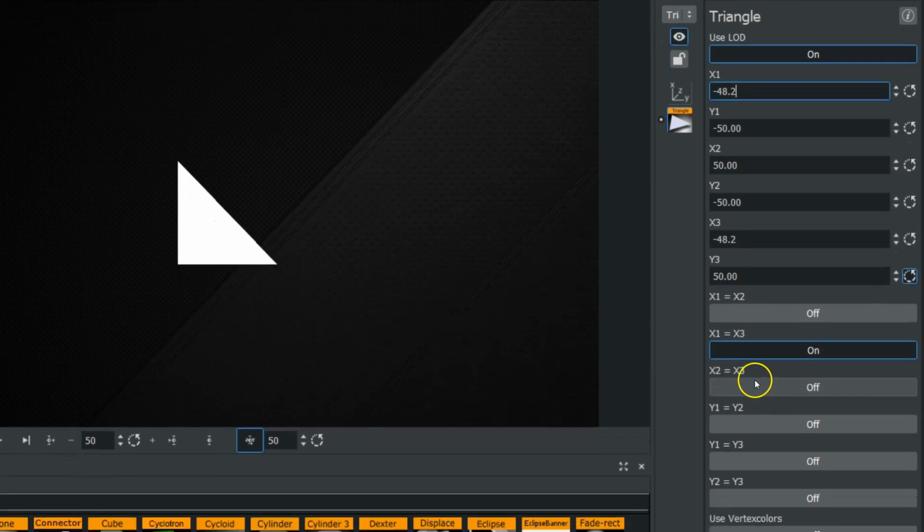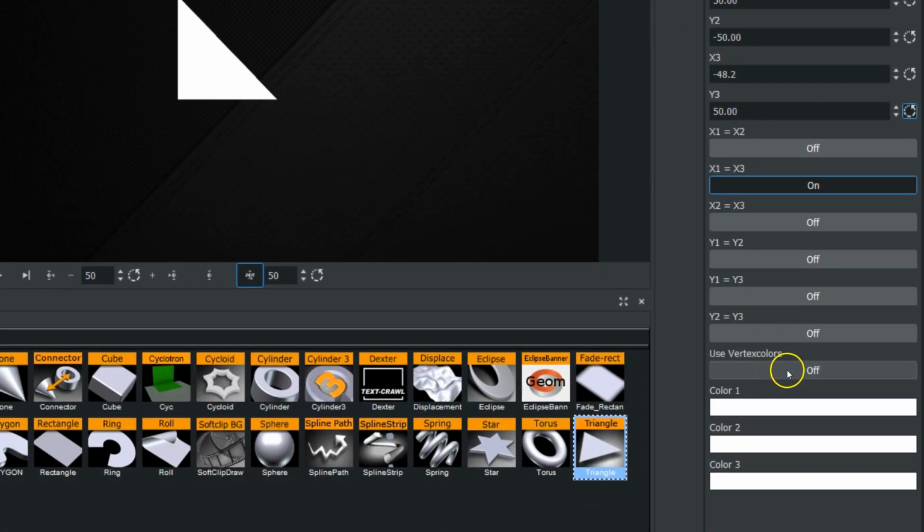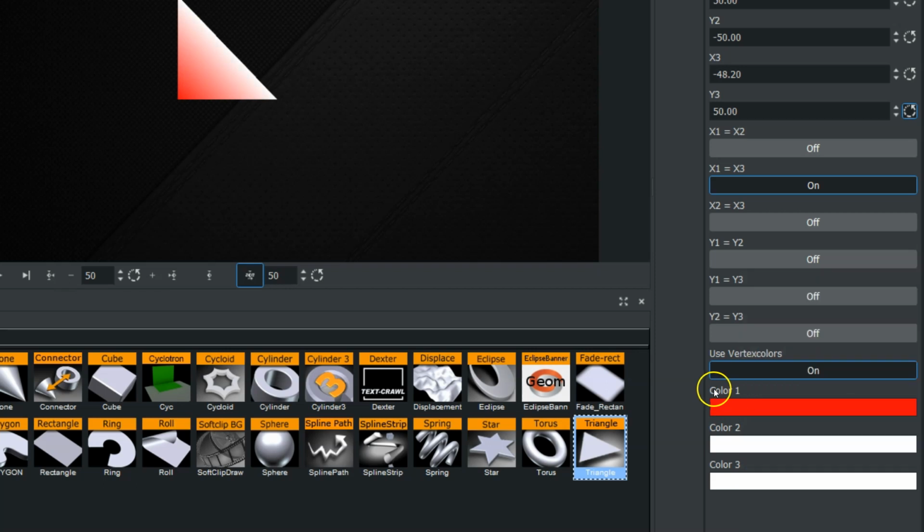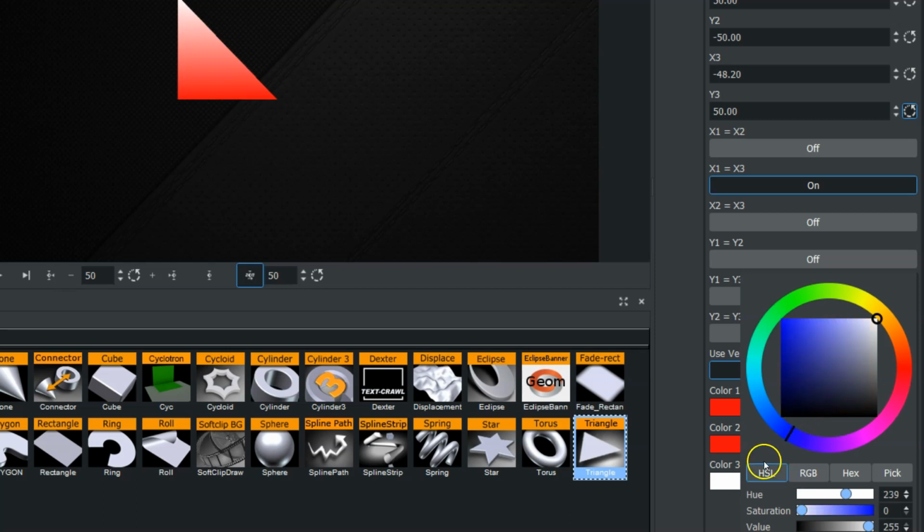it'll make sense. Down the bottom, you have a use vertex colors. If you turn that on, it allows us to choose a color of our rectangle. So now we have a color 1. If you just want to slide this down to the next one, you can, and then choose another color for the final point. You can do that as well.